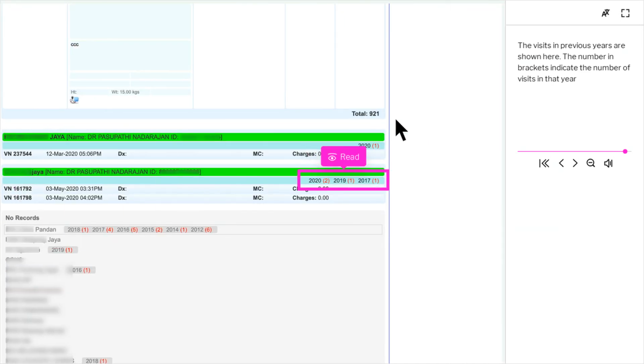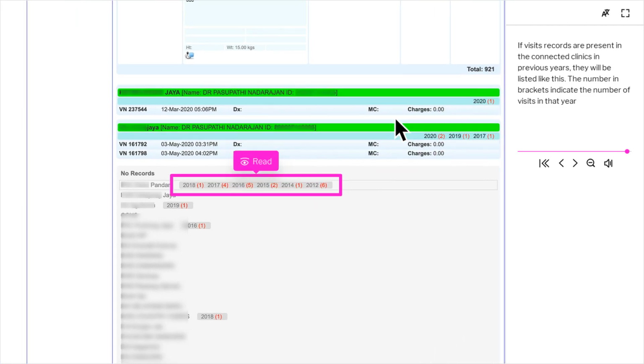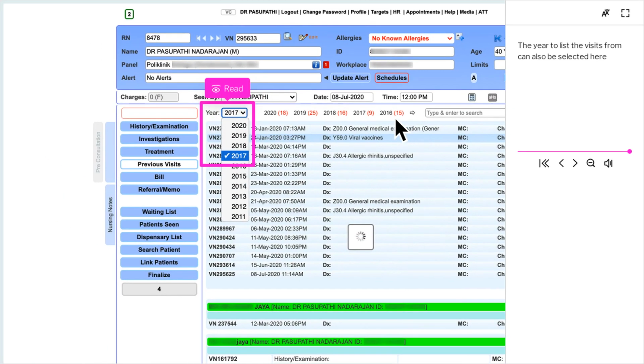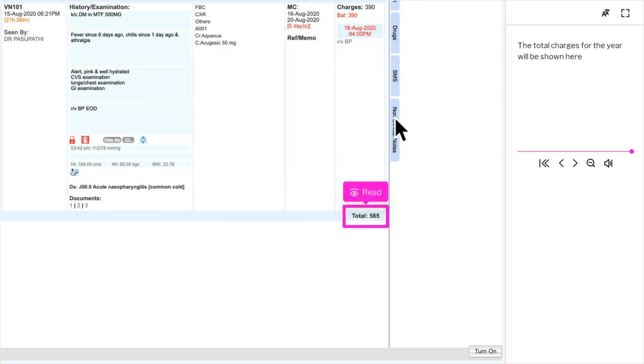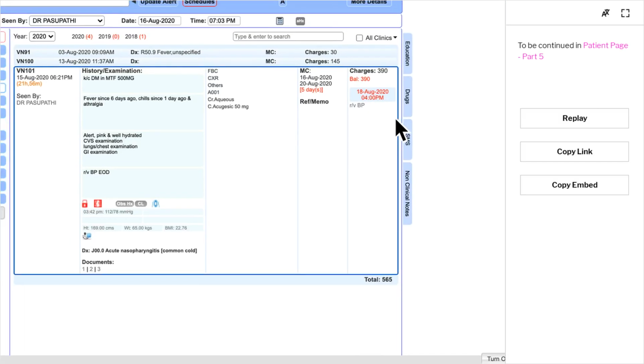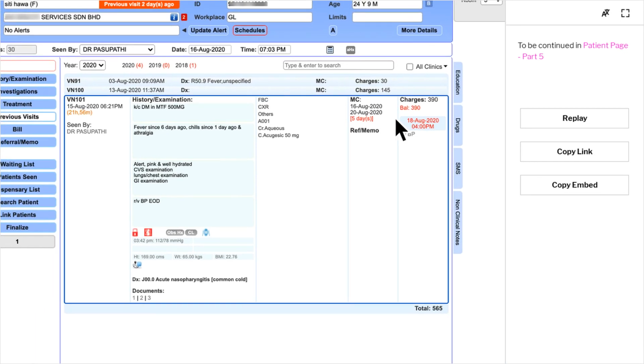The visits in previous years are shown here. The number in brackets indicate the number of visits in that year. If visits records are present in the connected clinics in previous years, they will be listed like this. The number in brackets indicate the number of visits in that year. The year to list the visits from can also be selected here. The total charges for the year will be shown here. To be continued in Patient Page, Part 5.